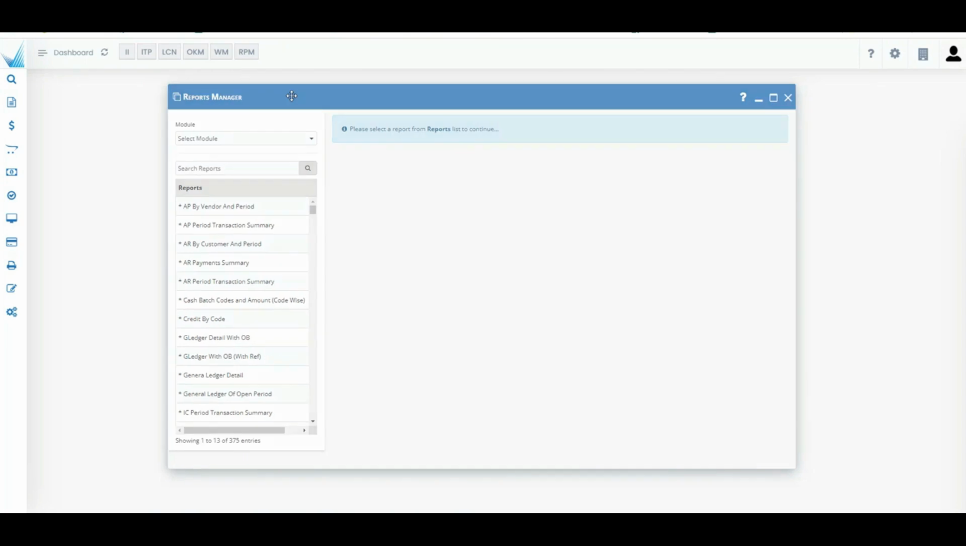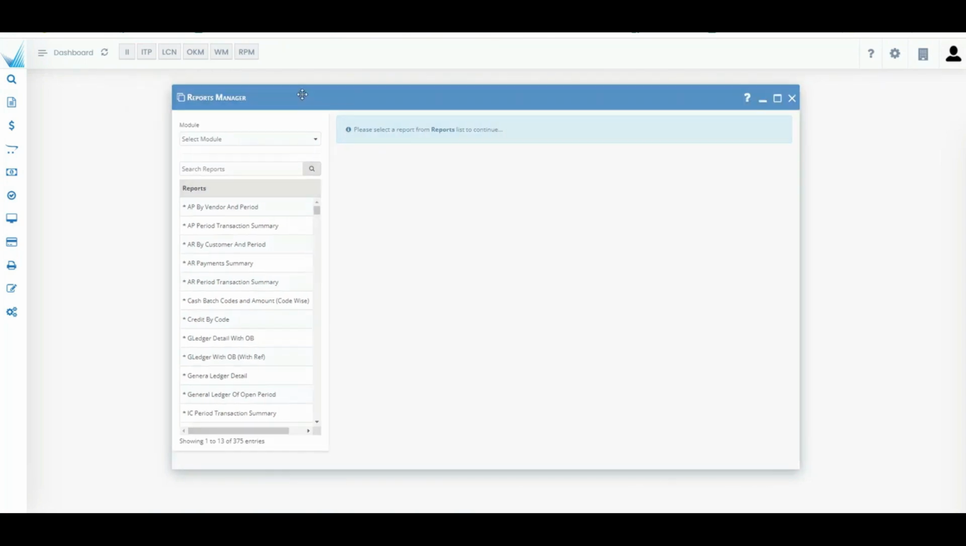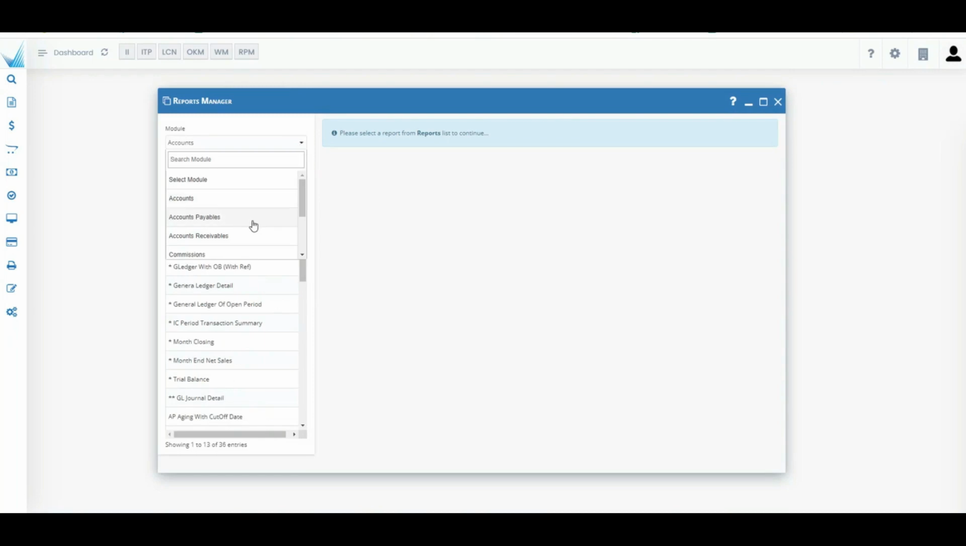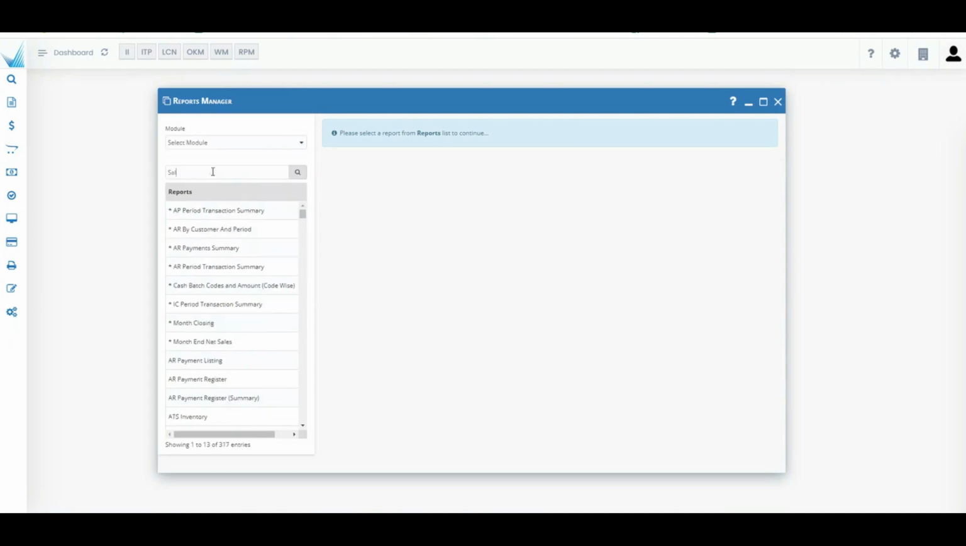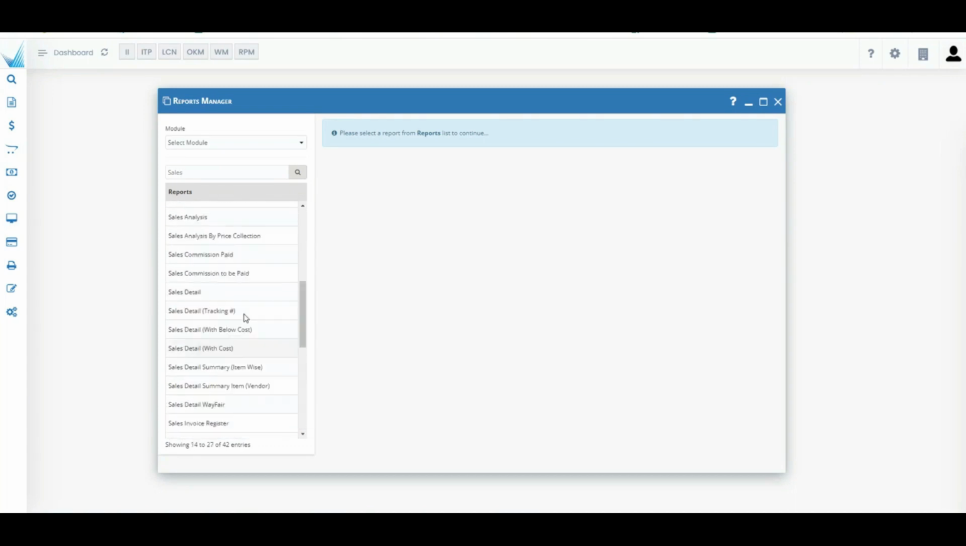Similarly, in Reports Manager, all the reports from all the modules are available here. You just open the interface, all the reports are here. You can filter your reports by module, and then you can filter your reports by typing something as well. For example, if I just say sales, I'll get all the reports where this word appears. So it's really easy to go to your reports.